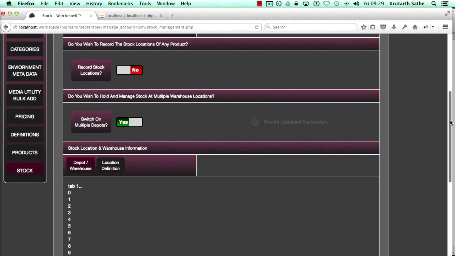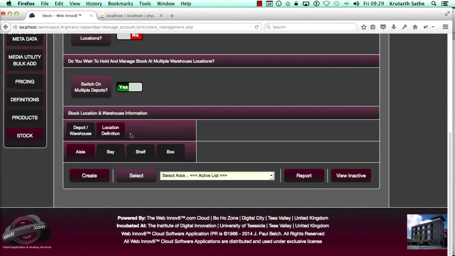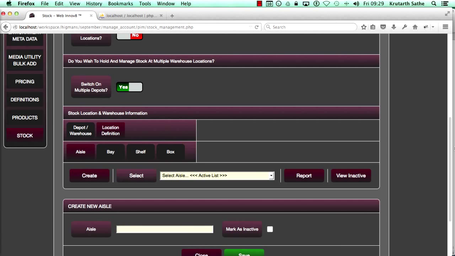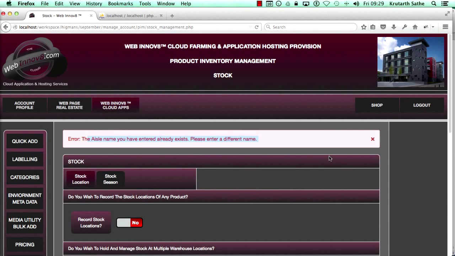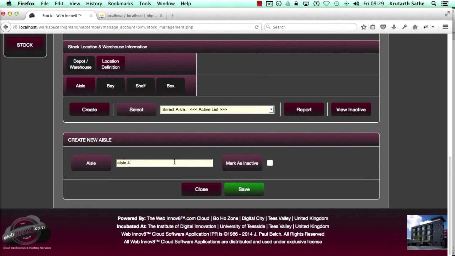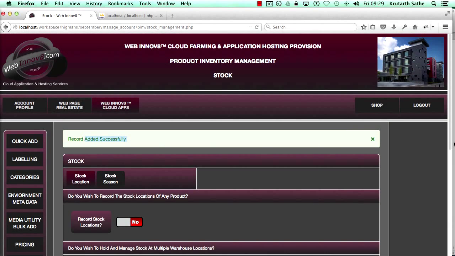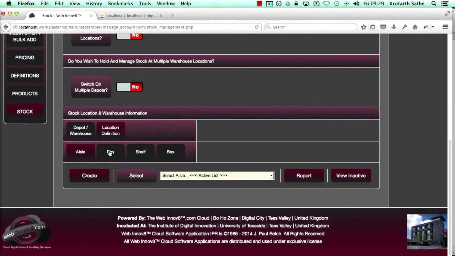I have to mop up this particular tab, but I've finished working on this tab: location definition, easel, bay, shelf and box. So I'll show you how this works. So I have created a new easel called easel 7. If I create a record that already exists, then it will give me an error. It says the easel name you have entered already exists. So I have to choose a different name. Now it says record added successfully. So this easel has been created.